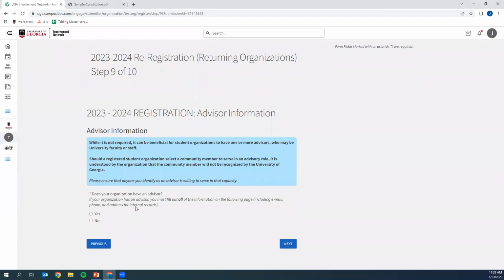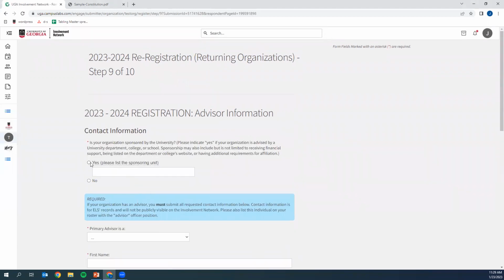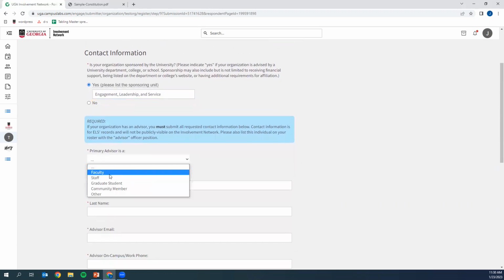And then I think we're going to ask some questions about the advisor. So if you have an advisor, obviously if you don't, you'll press no, but if you do, press yes. And then we're going to ask some questions about them. This is going to include things like their name. If you're being sponsored, you'll put that as well. So for instance, this is going to be sponsored by the Office of Engagement, Leadership, and Service. And so then we're going to start asking questions about them.